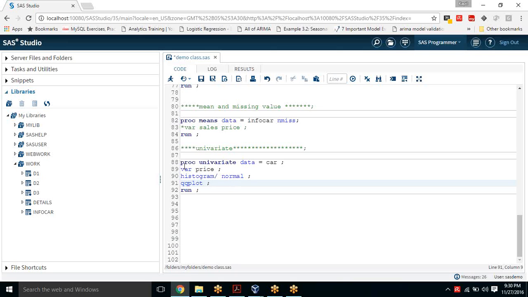So the command is proc univariate. Univariate stands for uni, a single variable, and variate means variable. So the single variable will be processed in this procedure. Data equals my data name, var price, I want to do the operation on price.